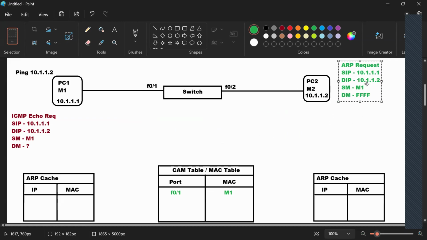Through this interface, it will reach PC2. Once PC2 receives this message, PC2 will check first of all for whom this message is. It's a broadcast. That means I have to process this message. So it will process the message and then send it to layer 3. Layer 3 will check, this is 10.1.1.2. Is it for me? Yes, it is for me. Then PC2 will see what kind of message it is. ARP request. That means somebody is seeking my MAC address.